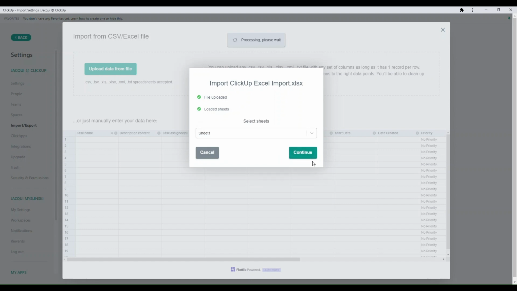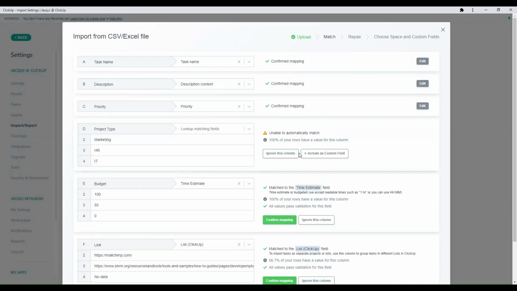You want to select the sheet that you want the data to pull from. So then here is where we'll be able to map the data. So here we have task name. It says that it's confirmed. Our description and priority matches.